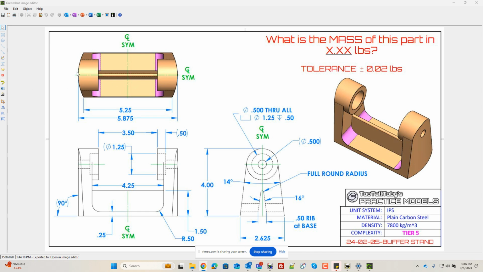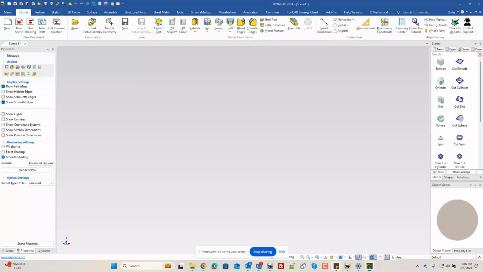And then this last piece is an arced cut here. Again, they don't give you that diameter for that. It's based on some dimensions here, so we'll show you how to do that as well. So interesting model, but easily can be done in IronCAD as well.